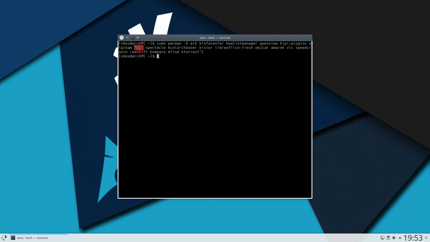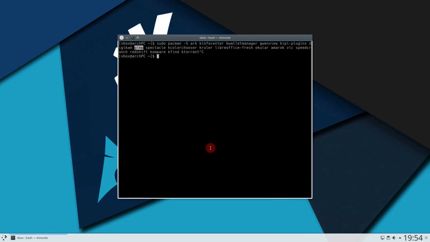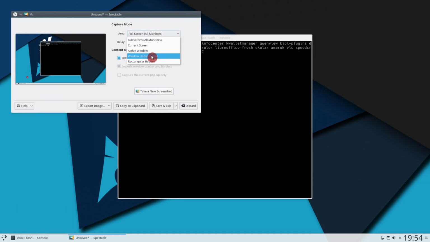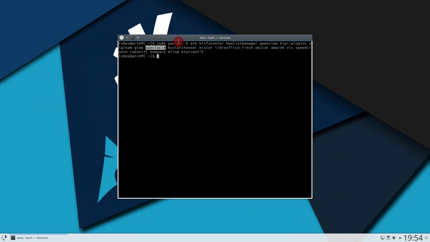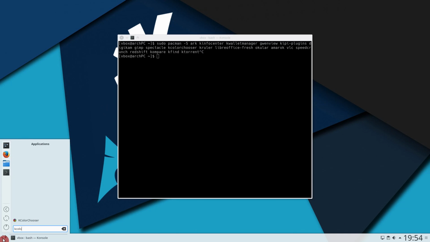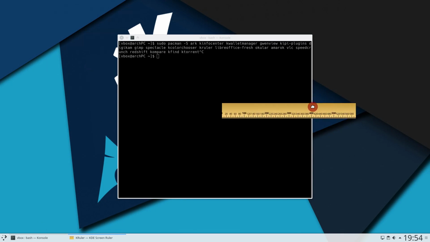Of course, if you need to do any image manipulation, there is no better tool than GIMP. Spectacle, a KDE screenshot utility. If you work with graphics, you will also find useful KColorChooser and KRuler. You can use KColorChooser to get the HTML code for any color on your screen. KRuler can be used to measure anything on your screen.